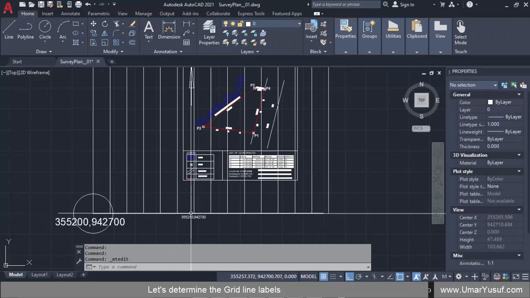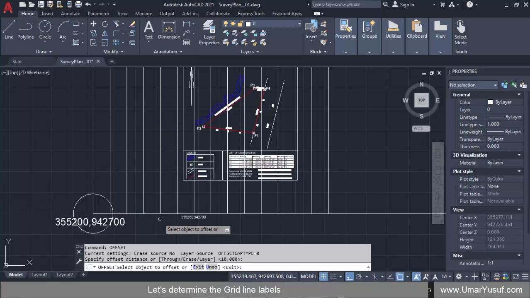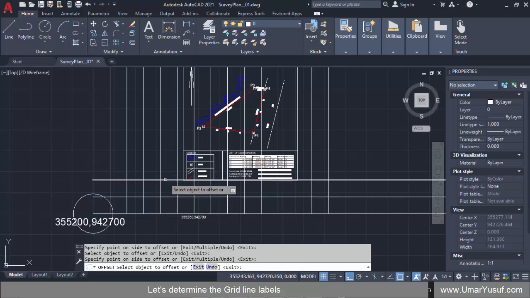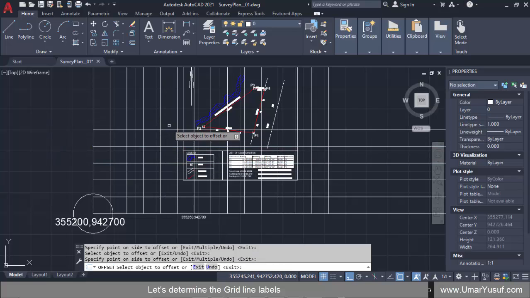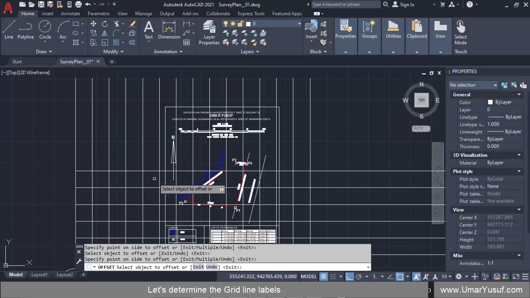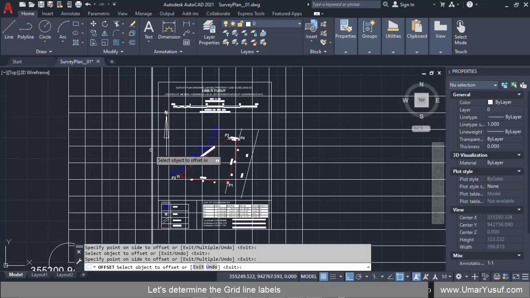Then for the northing, let's determine the northing. So if this is 4,942,700, then if I offset at 10 meters, this is 10, this is another 10, another 10, another 10 meters. So I'm offsetting the horizontal lines at 10 meter interval so that it will cover the plan. So I think that is enough.